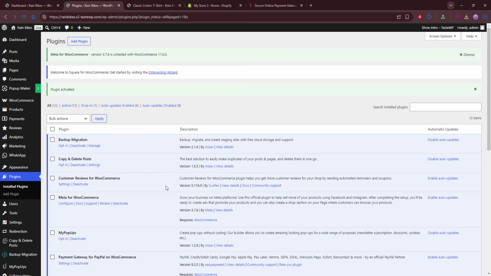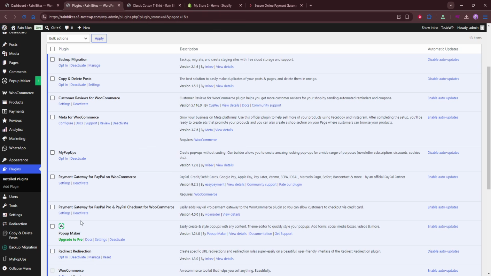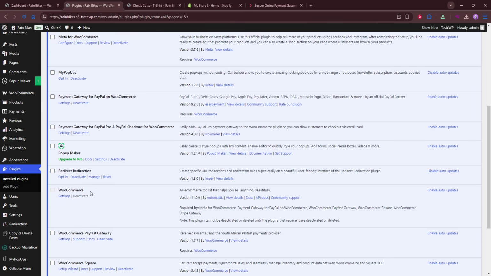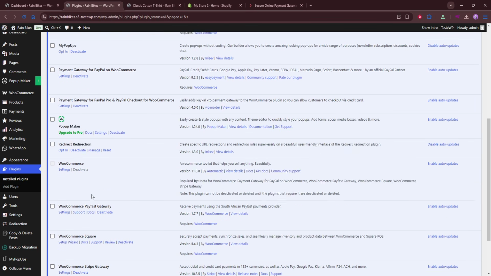Now go to WooCommerce, then Settings, and then the Payments tab. This is where all of your store's payment methods are managed. Find Payfast in the list and enable it so customers will be able to use it during checkout once your setup is complete.